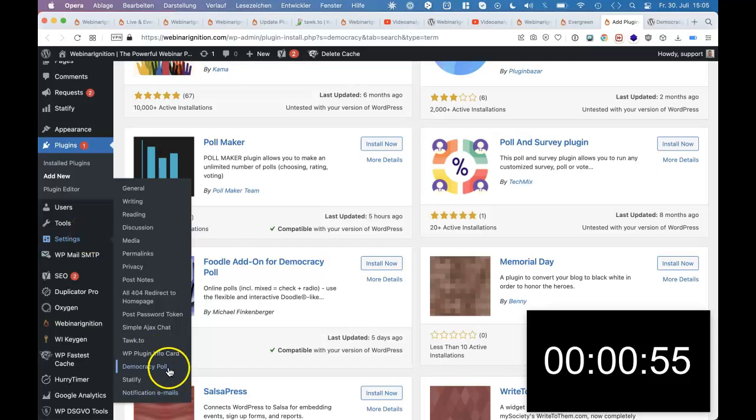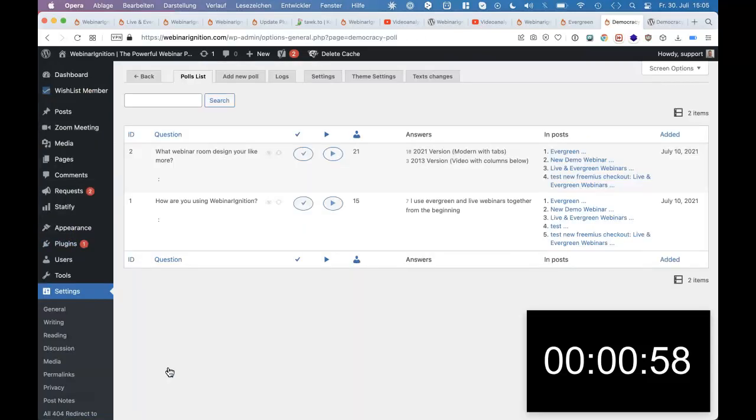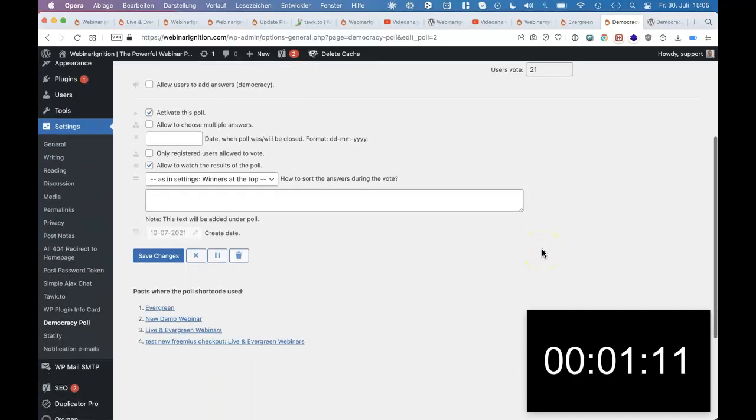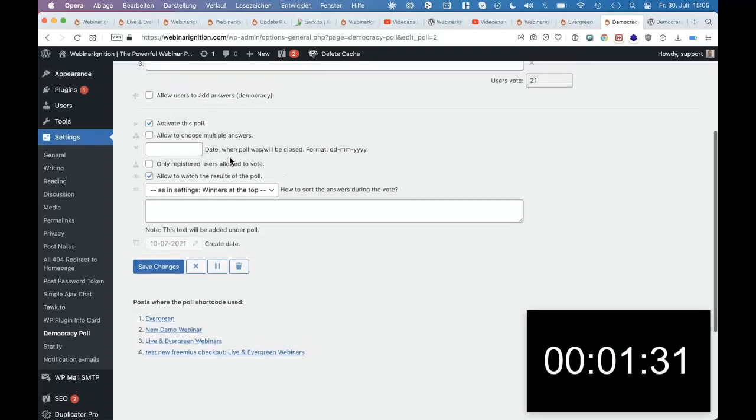I think they are here. Then we have shortcodes, and we have the questions, and you see here the voting, activate, watch results. Just enable that so everybody can do it, so we don't do registration. We could also do it with name, but I wanted to have it also on the landing page, so this shouldn't be needed.